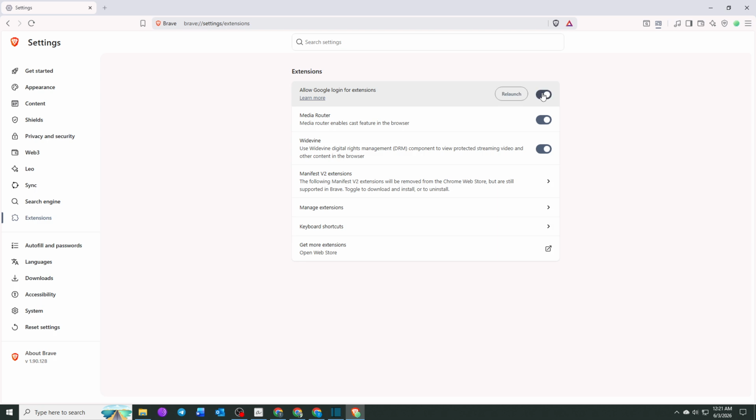Turning on this option allows compatible extensions to authenticate through your Google account when necessary. Without this setting enabled, certain extensions may be unable to complete their sign-in process or may not function as intended when Google authentication is required.